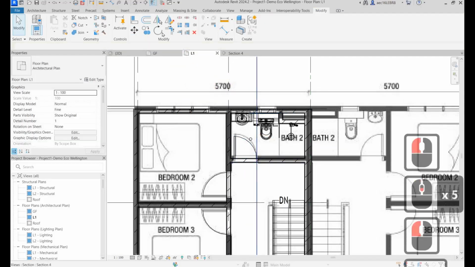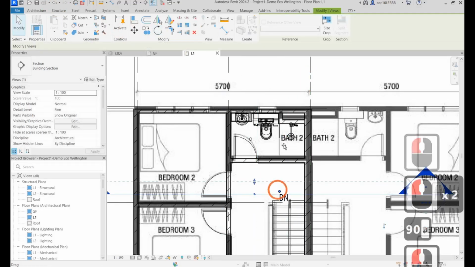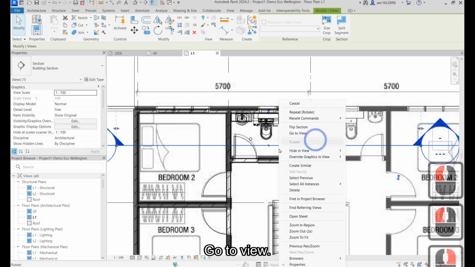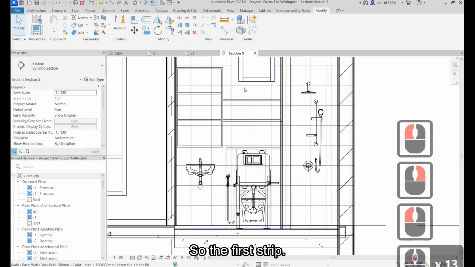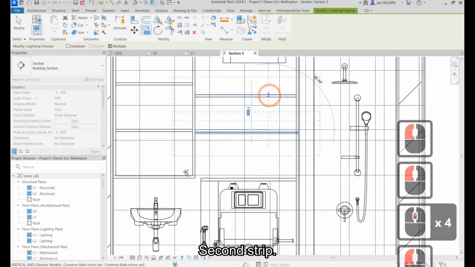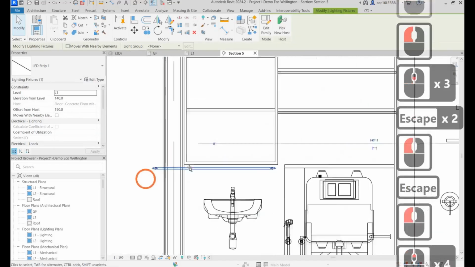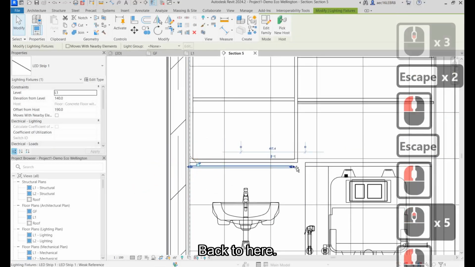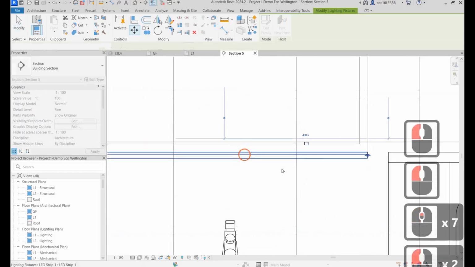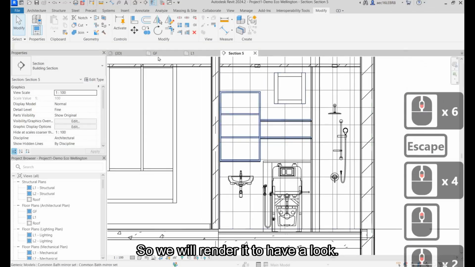Then from the elevation, go to the elevation, the front elevation. Yeah, you can adjust that. Go to view. So the first strip, then copy that up. Second strip, copy another one to here, which is under the cabinet. Back to here. Go up. Okay, like this. I think this will be fine. So we will render it to have a look.